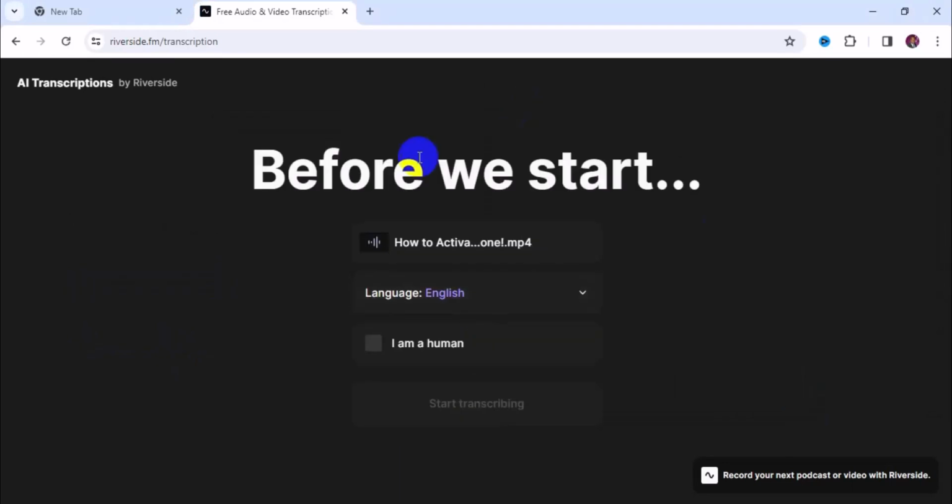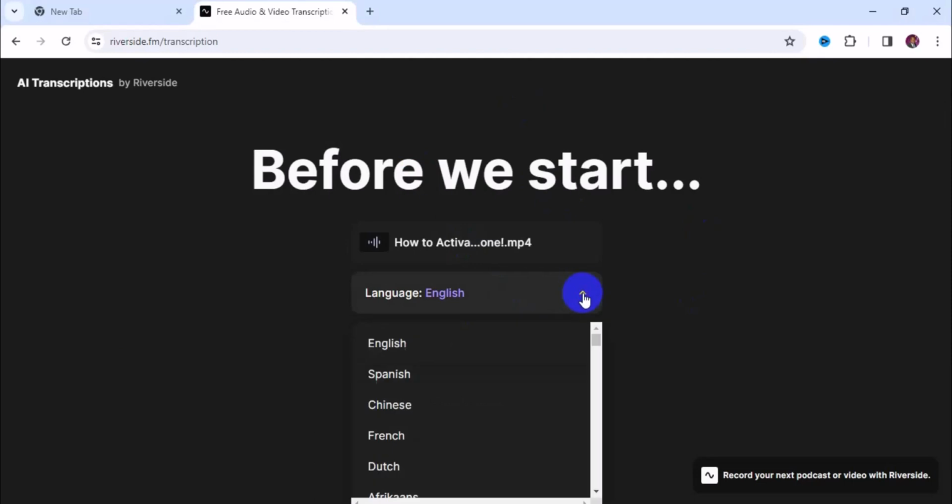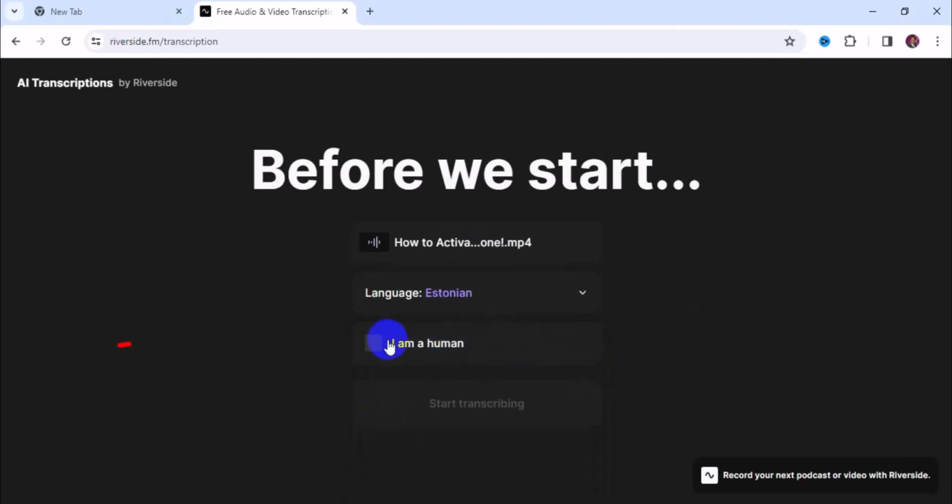Then it's going to take you to this particular page. Then before we start, you have to make sure you choose the language of your choice. Then you have to click on here. You can choose the language you want to transcribe to. So in this particular video here, I'm going to transcribe into Estonian. Then you have to make sure you click on I'm a human. Then click on start transcribing.